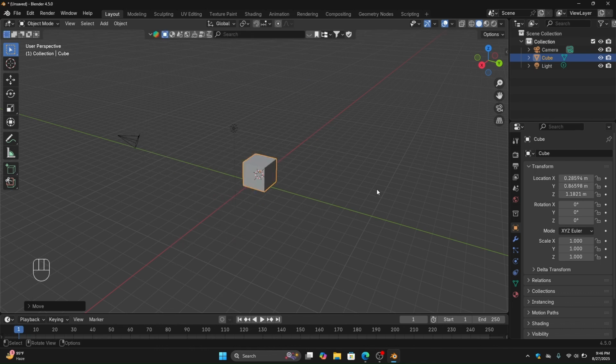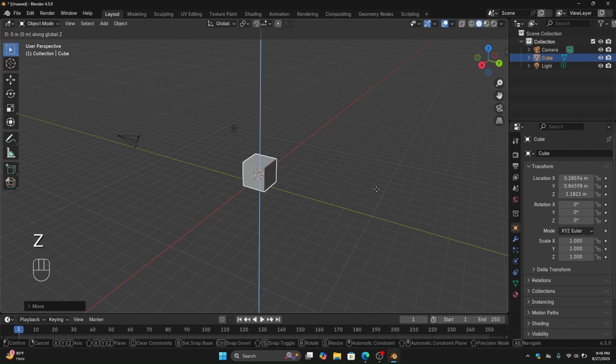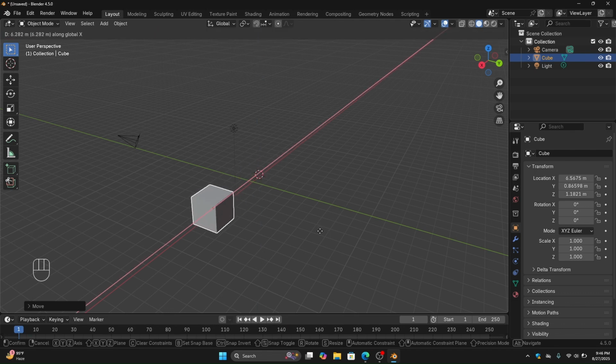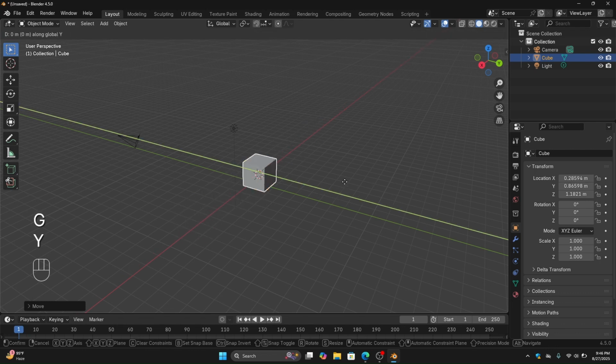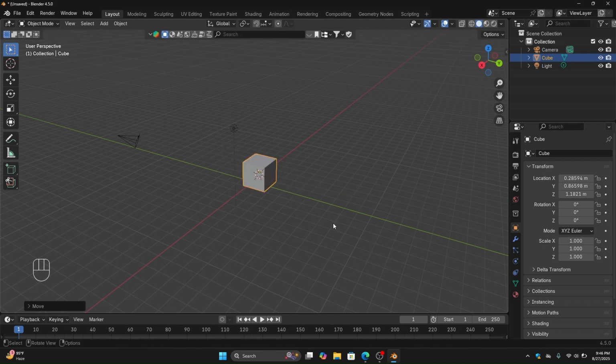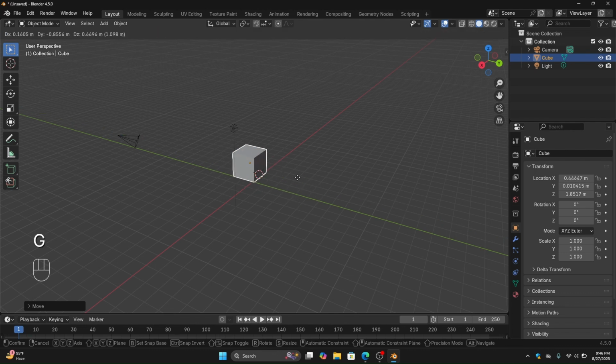But if I am pressing G and Z on my keyboard, then it will only move on the Z axis. It can't move on the X axis or Y axis. But if I press G and X, it will only move on the X axis, not on both other axes. If I press G and Y, it will only move on the Y axis. But if I am just pressing G on my keyboard, it will move freely. In whichever axis I want to move, I can move it.